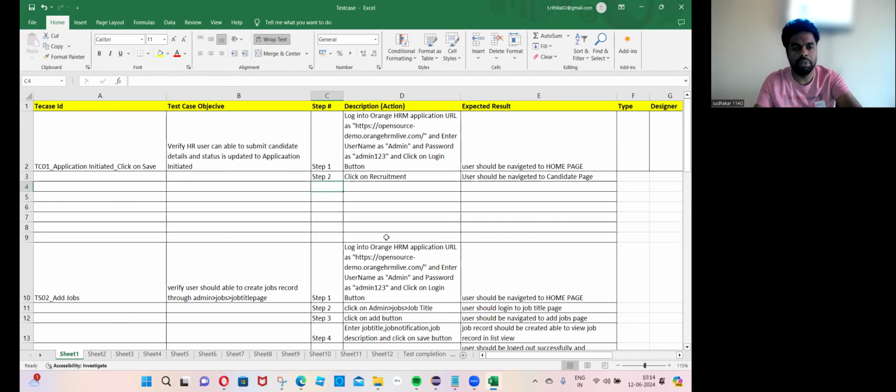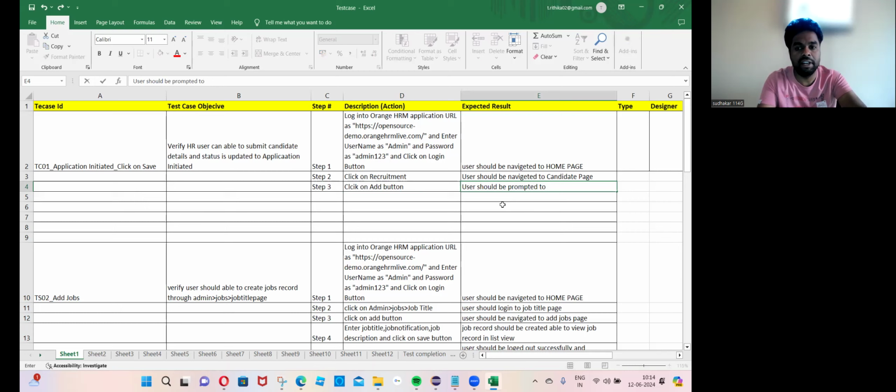Right. Step three, what I need to write? Click on add button. On the left hand side, always you have to write the action only. Click on add button. User should be prompted to enter candidate details form.